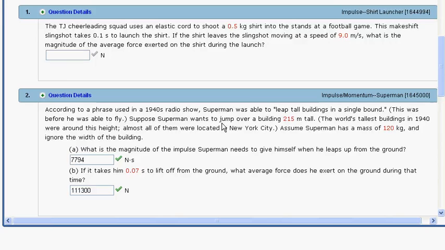Alright, this is now my third time doing this problem. I managed to delete it twice. Thankfully, it's an easy problem. This is just sort of our intro to momentum and impulse.